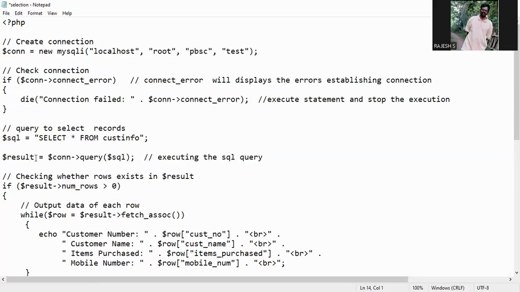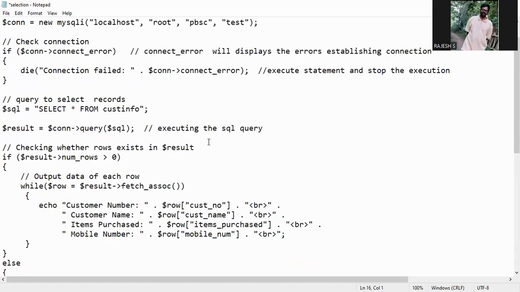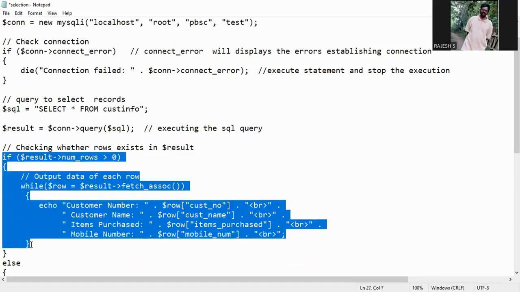In order to execute this SQL query, we write this command. Object name is equal to object name, arrow mark symbol, method name. Object name is $conn, method name is query. In this query, we write this variable name $sql. So the statement executes the SQL query, which contains the select command. After that, we have to check the SQL query. If there are any errors in this SQL query, we have to check it. By using this if statement, we will check whether there are any errors in this SQL command.